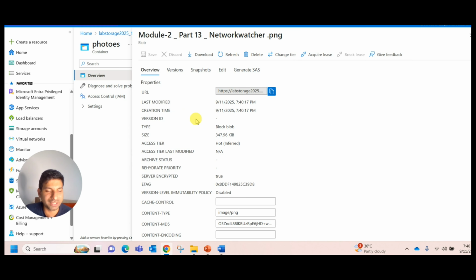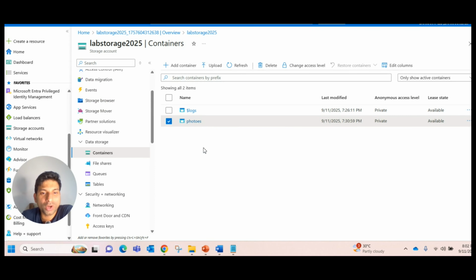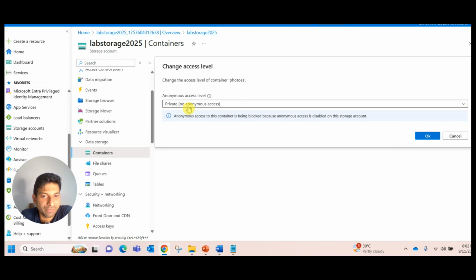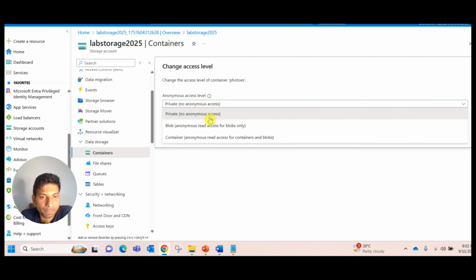This is the URL for this particular container. From the container, if you want to share these photos with somebody else, you have two options. One option is changing the access level. It is private, no anonymous access by default. You can give anonymous read access for the container and blob. This is not at all recommended in a production environment, but when you are dealing with your lab environment or personal purposes, you can select blob anonymous read access for blob only. You can select this first.